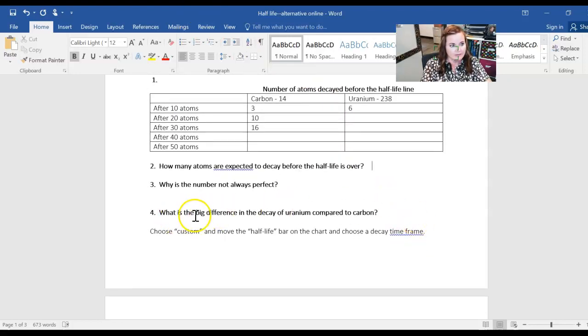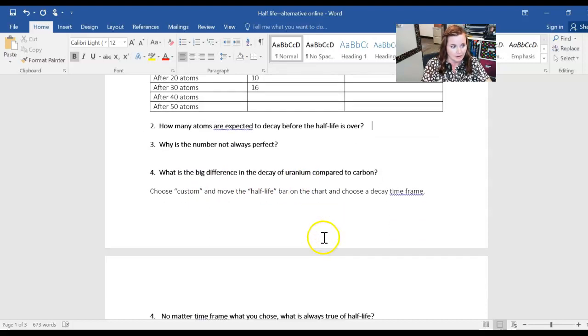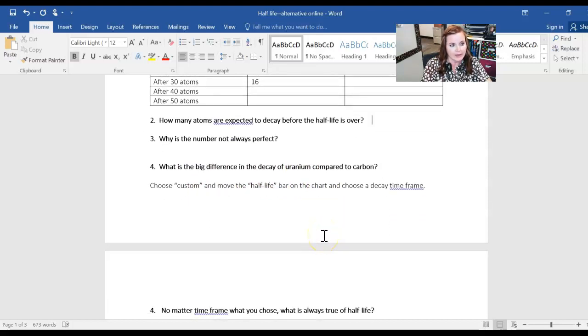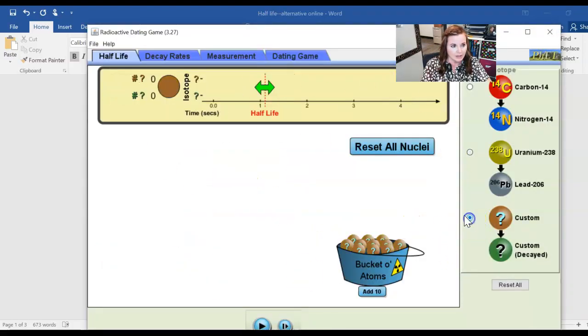And then what is the big difference you see in the decay of uranium compared to carbon? Then it says choose custom and move the half-life bar on the chart and choose a decay time. You can do this. Hit custom. You can make your own half-life time. But the bottom line is that no matter what you make the half-life, you should have half the number of atoms after the half-life that you had before the half-life.